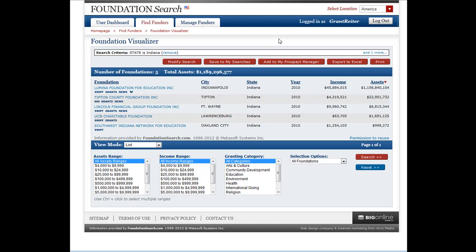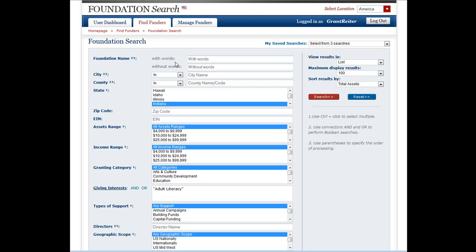Once I have my search results, I can modify my search or save my search at any time. Clicking the Modify Search button takes me back to the Foundation Search page, and I can change my search criteria as I need.